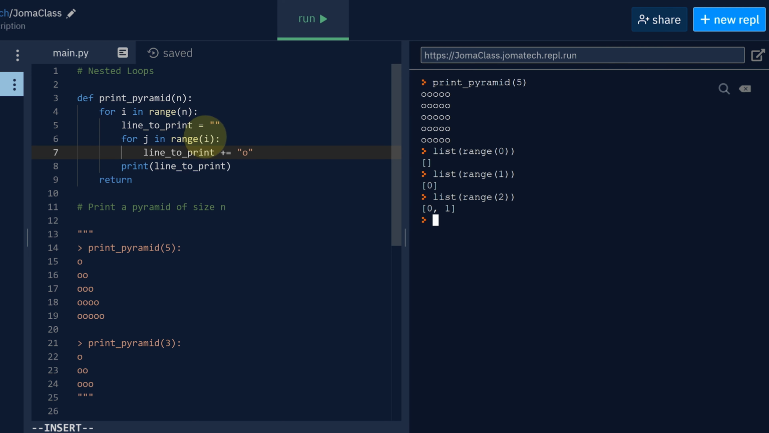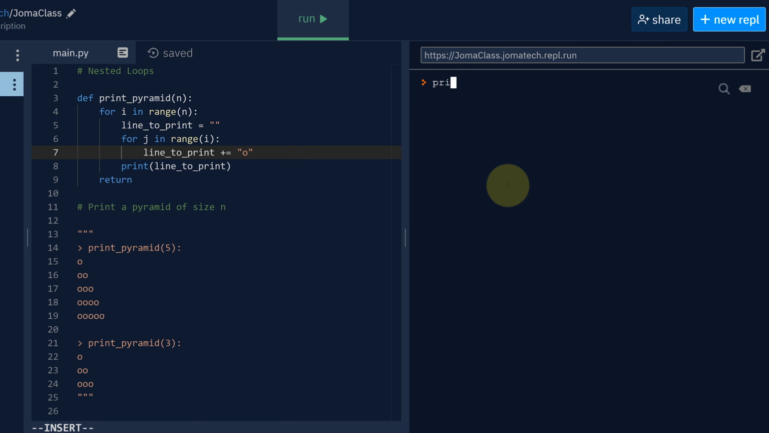Because I becomes 0, then 1, then 2, then 3, the inner loop is going to have more and more iterations every time. So let's try this out. Now we run this. We print pyramid, and then we put 5. Ooh, that looks almost correct. The only thing that's different is that the first one is an empty string, and at the end we only have 4 O's instead of 5. So what can we do to change it?